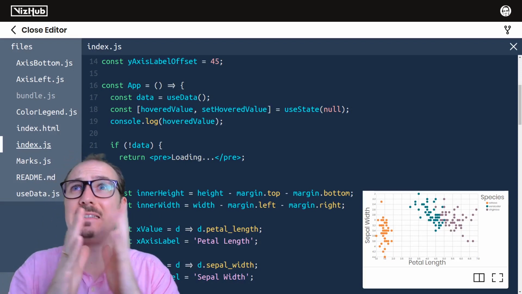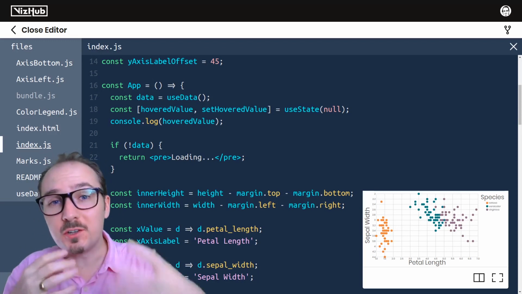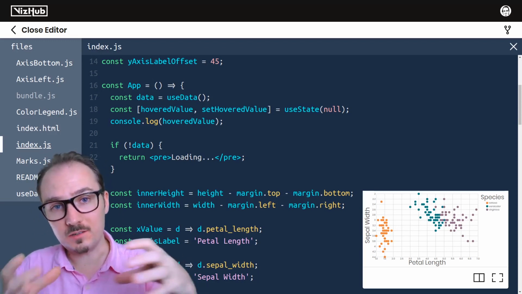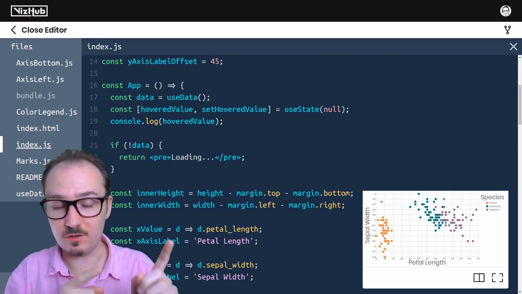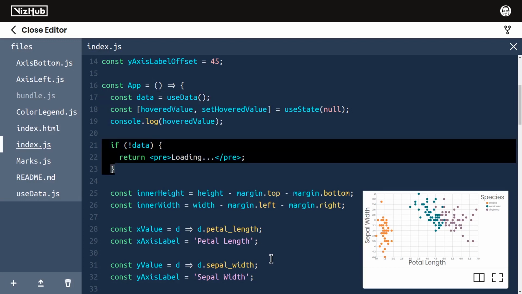Well, to do what we want to do with the fading and the hovering, we're going to need to filter the data to only include a subset that matches the hovered value. Here's where we're fetching our data and using it. It may be tempting to overwrite data with the filtered data, but that's not wise because then we lose the reference to the original data and we can only filter it once at that point. So we keep data as is, and we want our filtering to go after this guard because if the data is not there, there's nothing to filter.